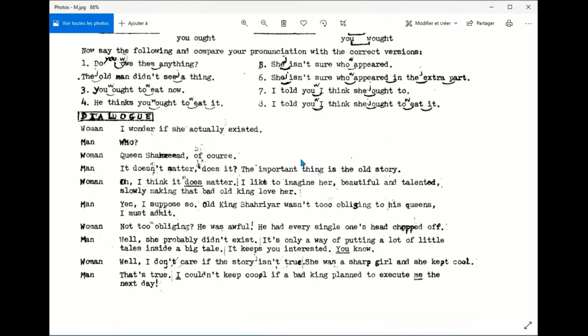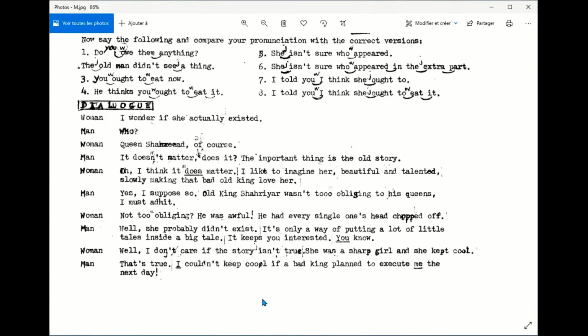In the last practice, we have a dialogue between a man and a woman. In this dialogue, we are going to apply all the processes of linking, of assimilation, and of elision as well. So we read this dialogue together and apply the processes.